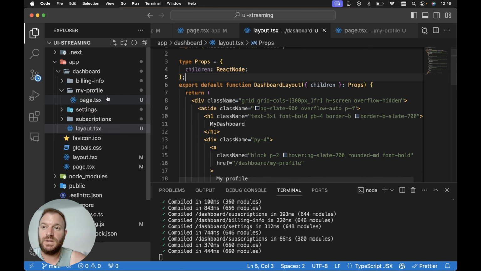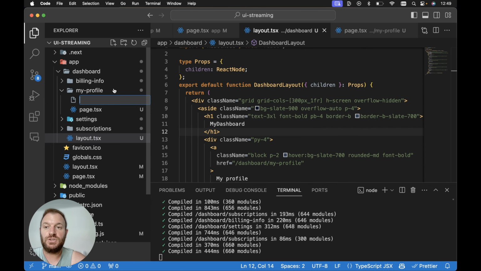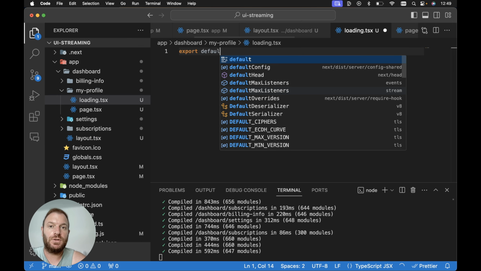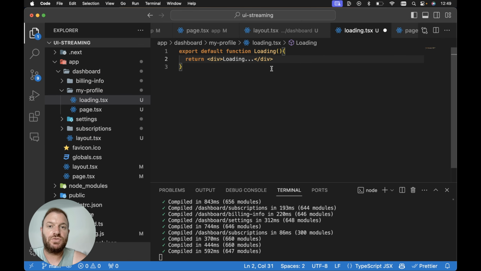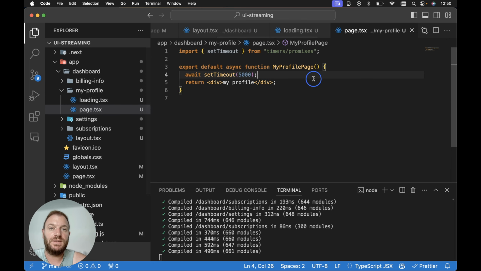Now, to get around this, we can do it one of two ways. The first way is on a per page basis. So for example, my profile here, all we need to do is add a loading.tsx file, and let's export default function loading. Then we could just return ideally some skeleton, some nice looking UI, but I'm just going to say loading... here. So what's going to happen is the left-hand side panel now is going to be loaded instantly, and then the My Profile page is going to show loading... before then, once our data fetching resolves, rendering my profile.